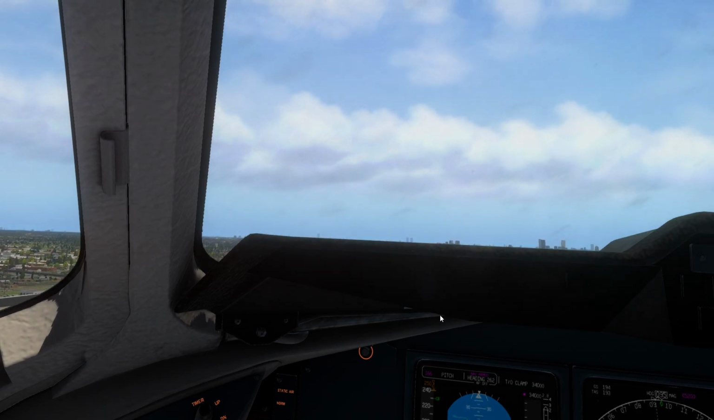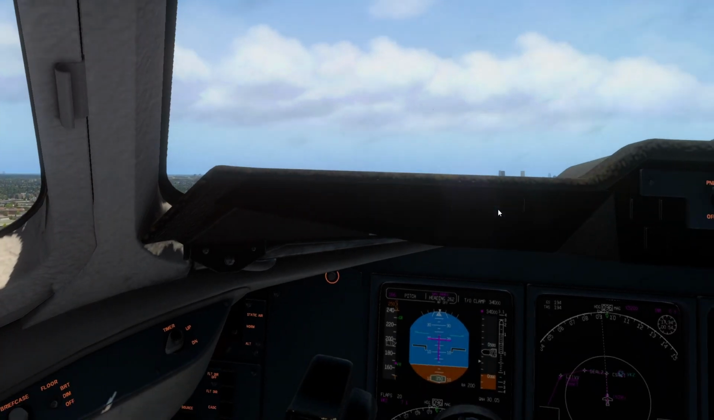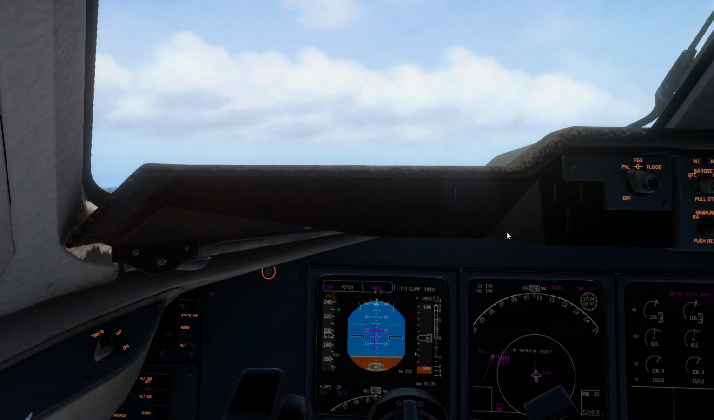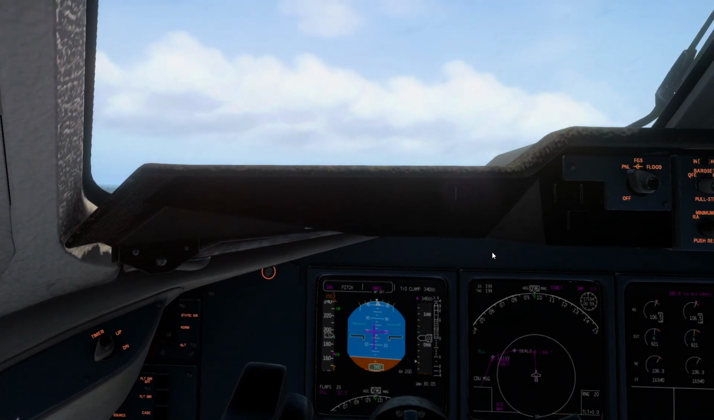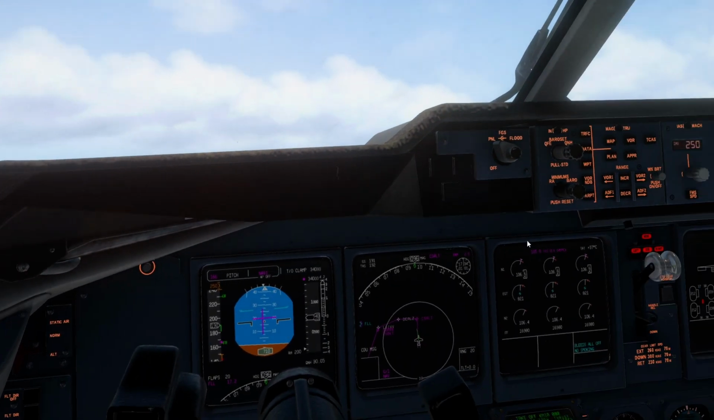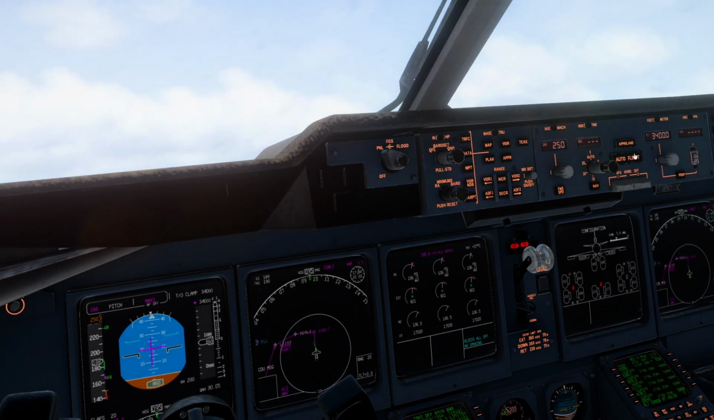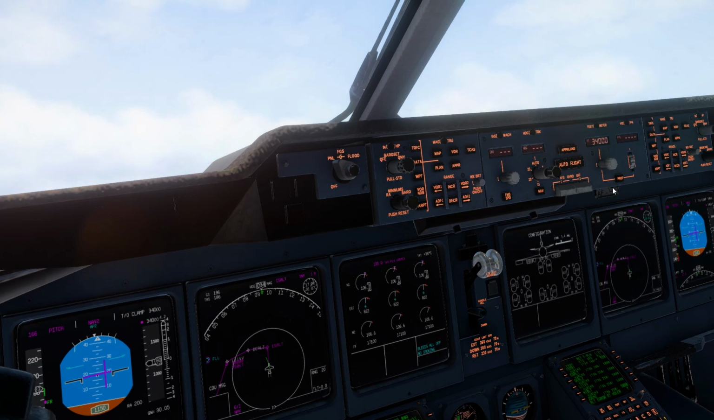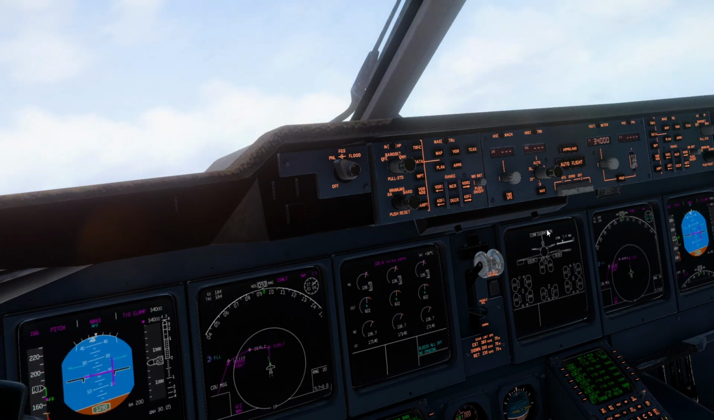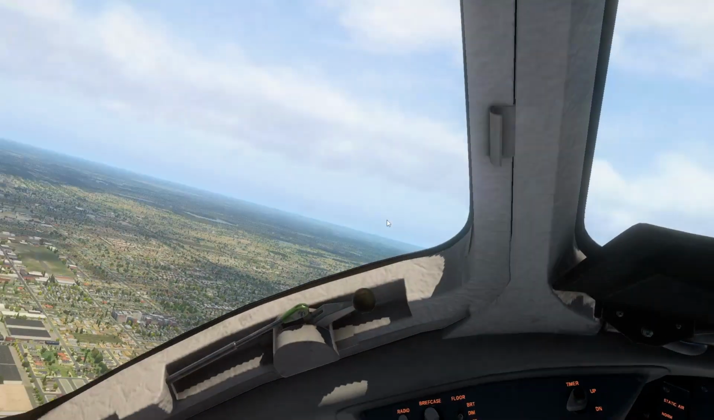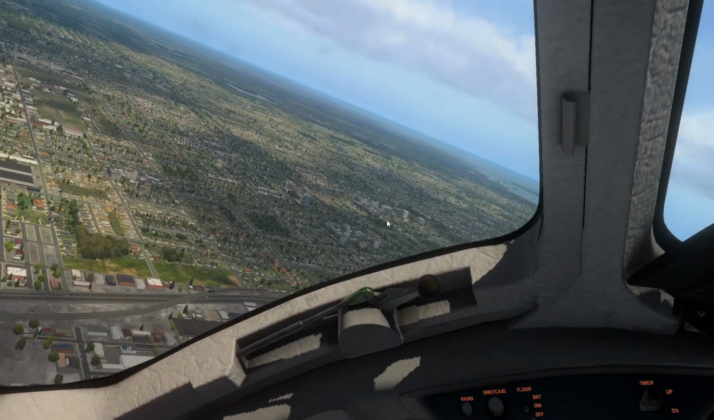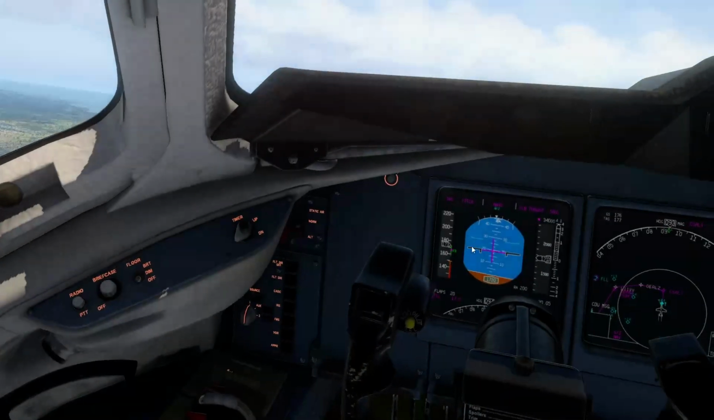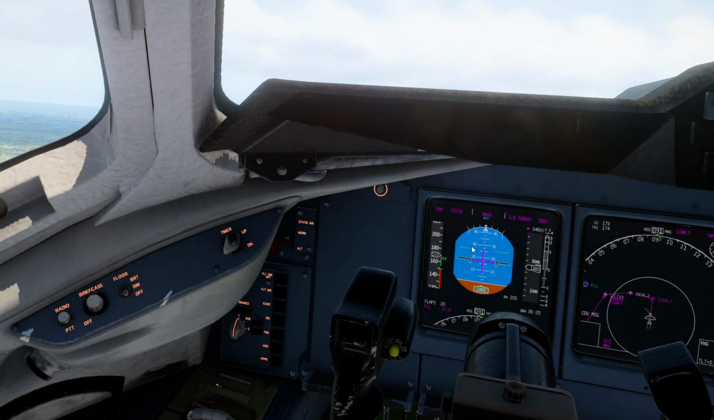Maintain V2 plus 10. At my discretion, push auto flight, profile and FMS speed. I'll just do that. The track flaps and flaps on schedule. There. So that's all you have to do really. Normally I would hand fly more, but I just want to show how it's done right now.